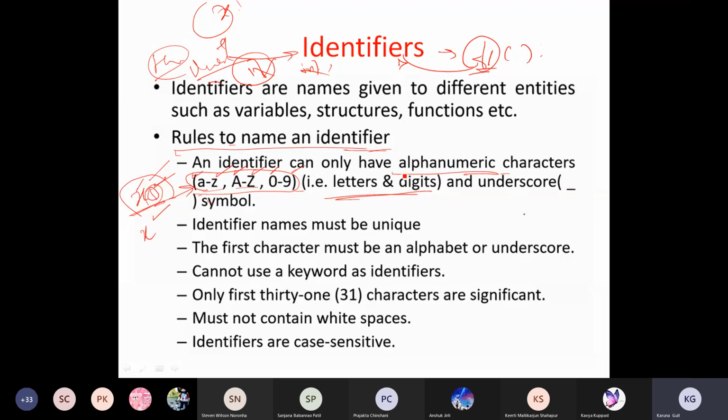The only special character that is allowed to write an identifier is underscore. It's not hash, it is not dash, it is underscore. If I write a underscore 0, it is not a dash 0. A dash 0 is not allowed in C language as an identifier. A underscore 0 is valid; this is not valid because this is a dash. I hope I am making it clear. This is very important. Except underscore, you cannot use any symbols. I cannot write A plus 0. This is not valid.